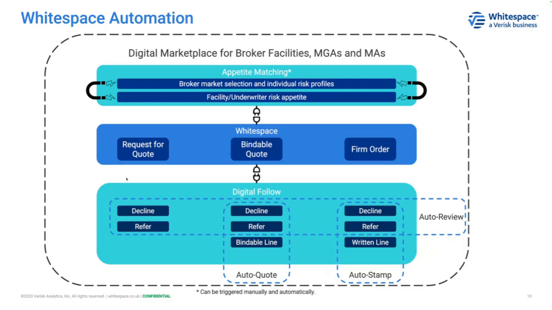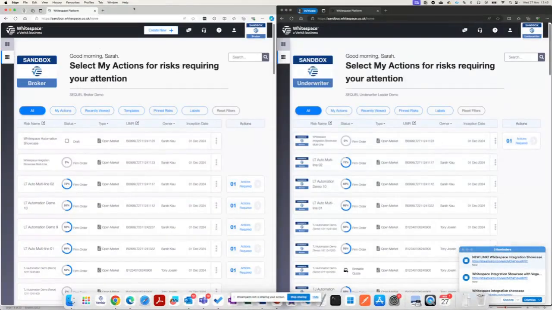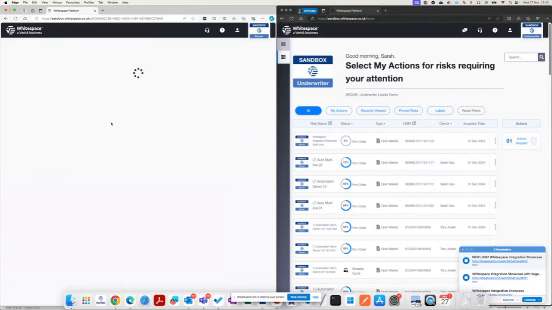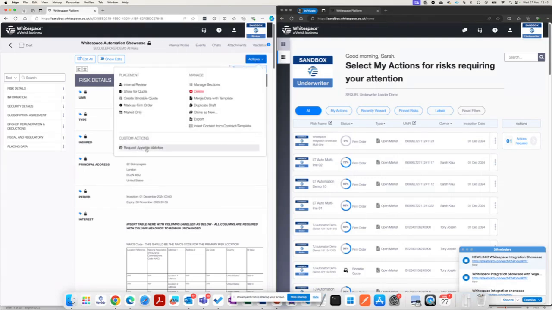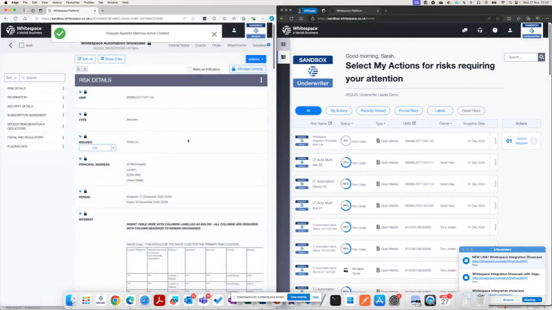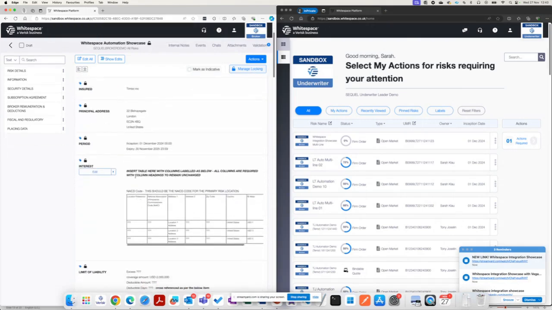So let me just come out of there and go into the demo now. What I've got here is the broker on the left, underwriter on the right, and that's the lead underwriter. So if I go into a draft risk I've prepared, I'm going to fire off an appetite match. So let's request an appetite match. Okay, I'll submit that. So that's gone off. That will come back in a minute, and I'll show you the message. You can see the time now.